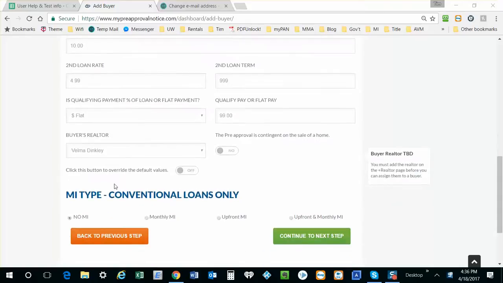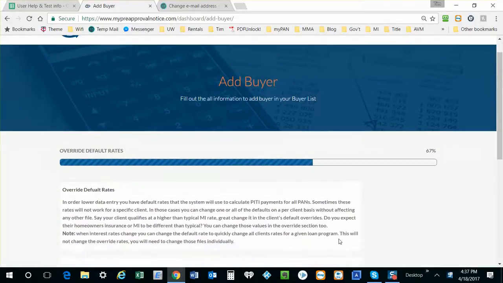Towards the bottom, you're going to see a little button that says click this button to override the default values. When you click that and click Continue Next, it's going to bring you to an override section.